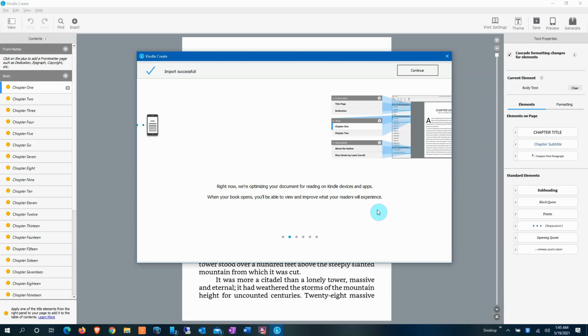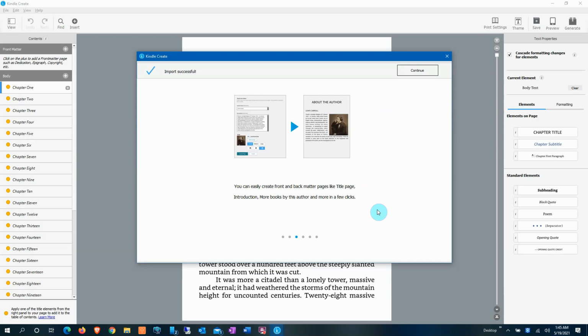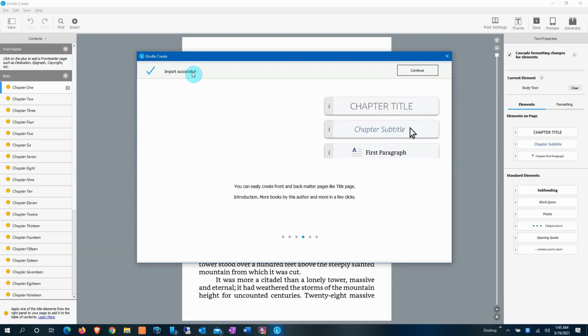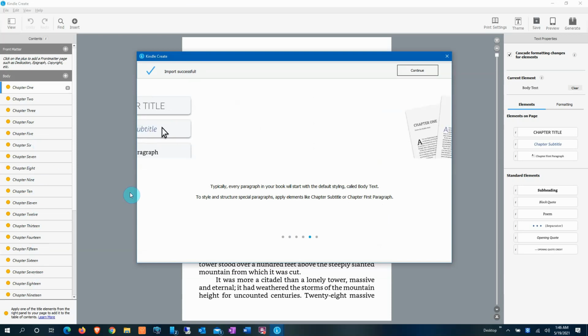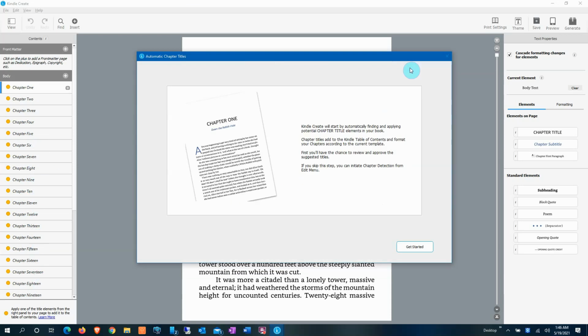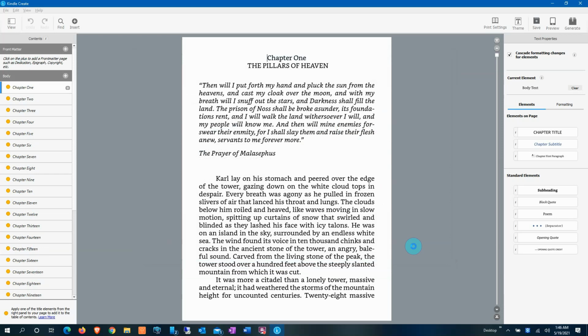Okay, and so here we are, it's done now. So it's going to give you the screen telling you that the import was successful. Over on the left-hand side, you'll see it's showing us all the stuff that it did import. And just hit continue. You've probably done this before, so I'm showing you stuff you already know. This right here is going to break down your chapters. We're going to go ahead and get started.